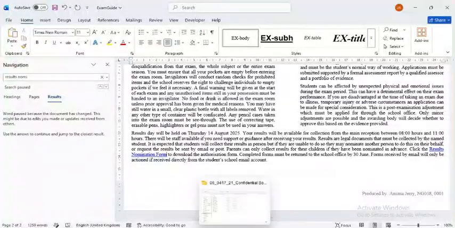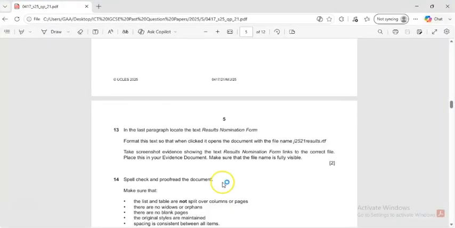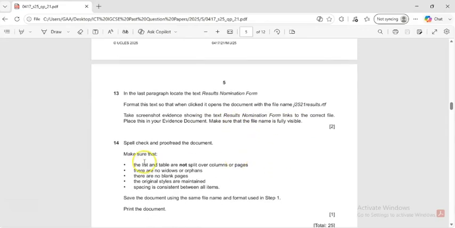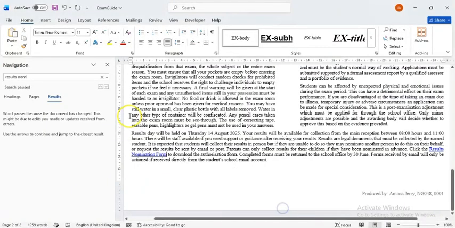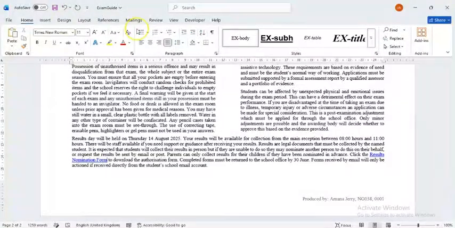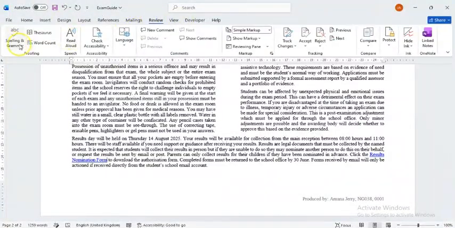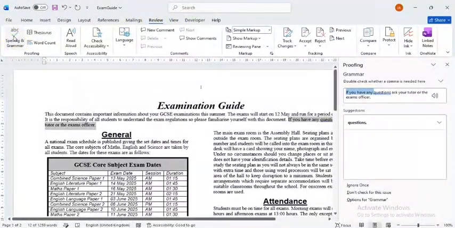all right, so we're done with that. Next, it says we should place this in our evidence document. Make sure the file name is fully visible. Done that. It says we should spell check and proofread the document. Okay, so how do you spell check? What you do, you can close this to go to review, go to spelling and grammar. Okay, so it's highlighted this part.